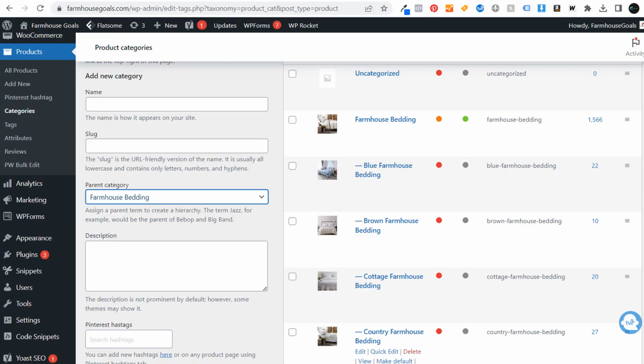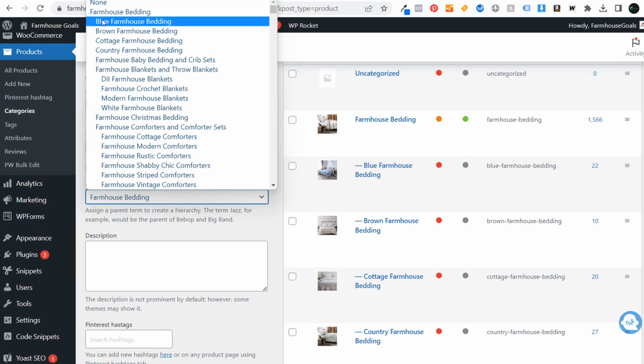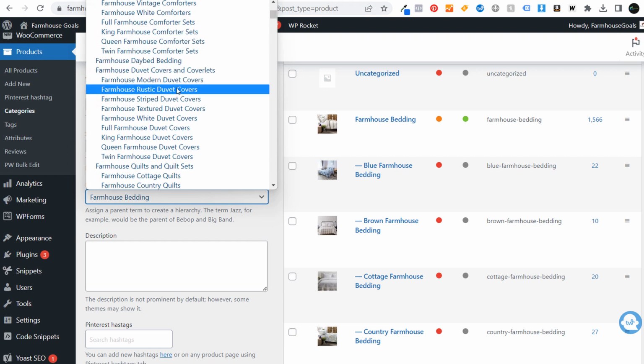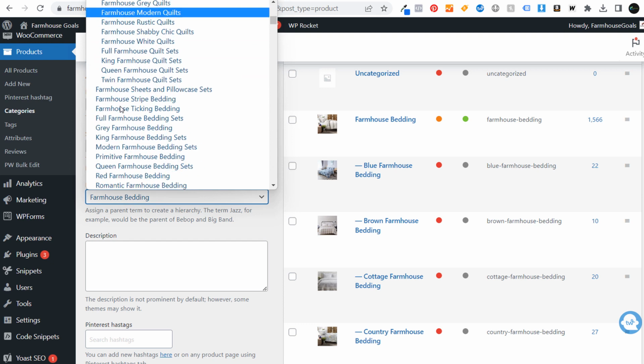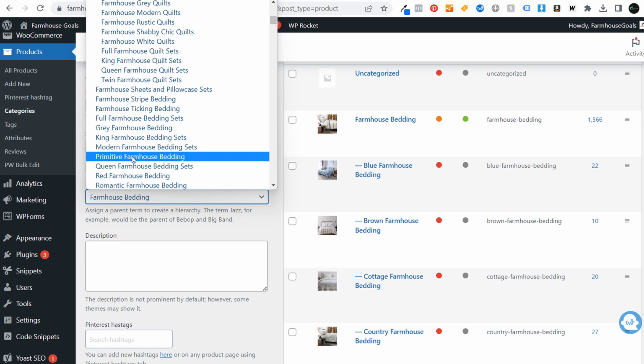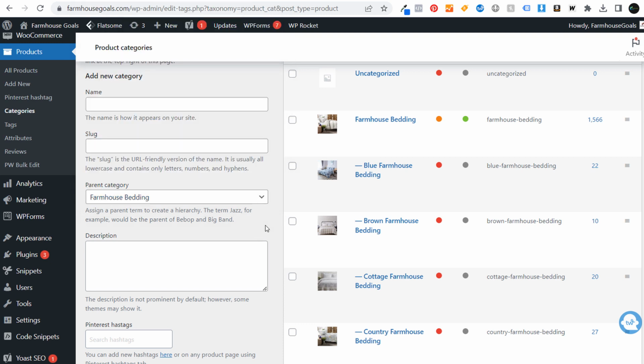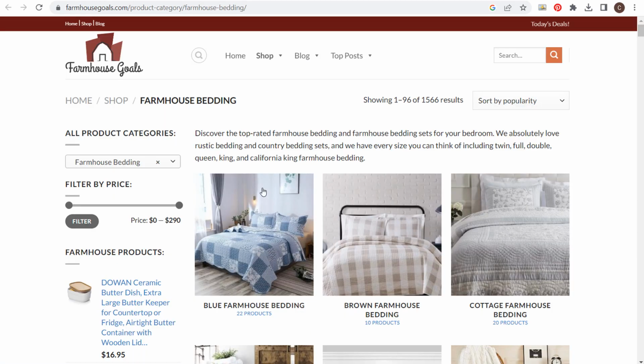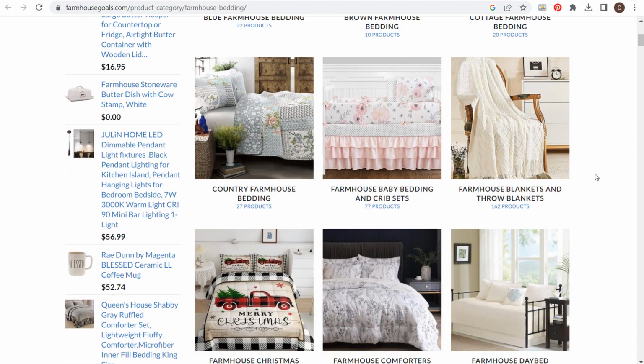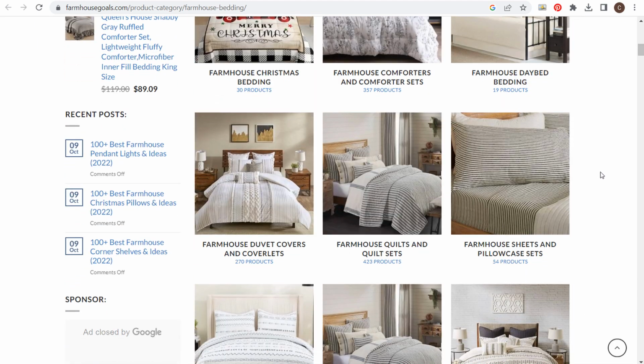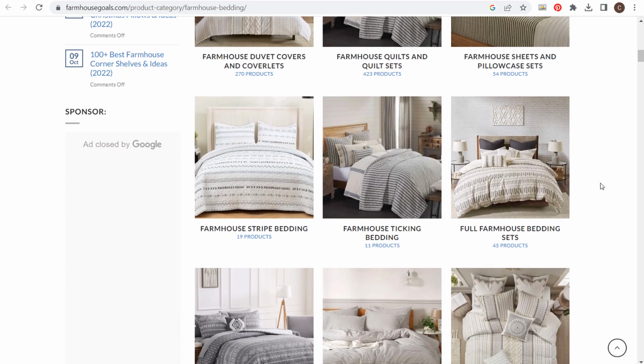So coming back over, looking at my categories, we have blue, brown, cottage, country, baby bedding. So now we have blankets, Christmas bedding. Keep coming down. We have day bed bedding. We have stripe, ticking, full, gray, king, modern, primitive. The problem people have is they will create one specific category, and instead of saying, okay, we want to provide people a solution where if they come into farmhouse bedding, there's every single style that people are generally looking for. So we can easily link off to all of our different products here.